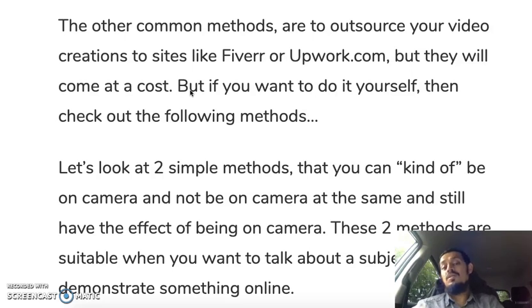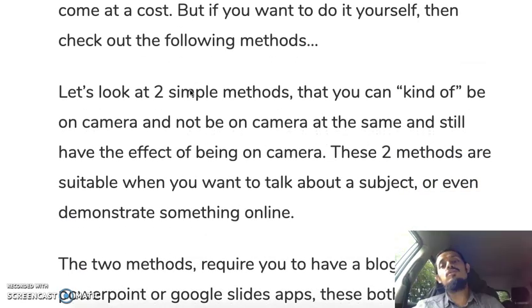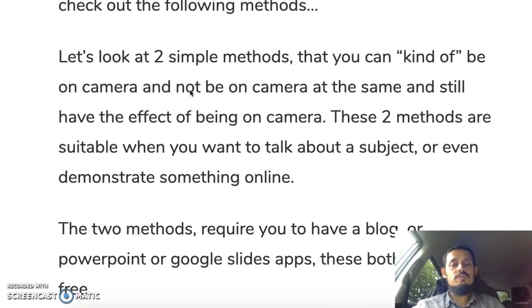If you want to do it yourself, then in this video we're going to look at two simple methods that you can go out and do yourself, saving some money. With these methods you could be on camera and not be on camera at the same time, still having the effect of being on camera. The methods are suitable when you want to talk about a subject or demonstrate something online, or of course create content videos.